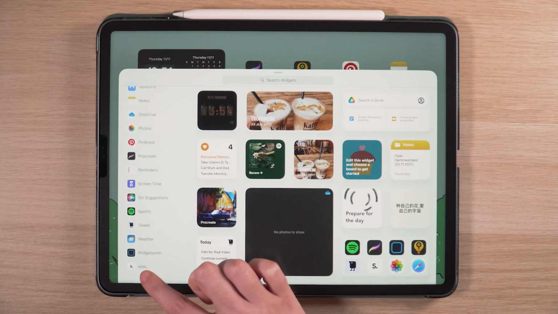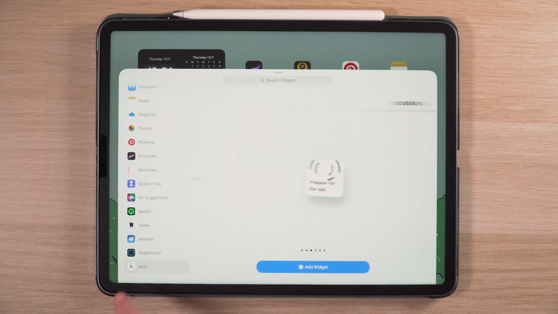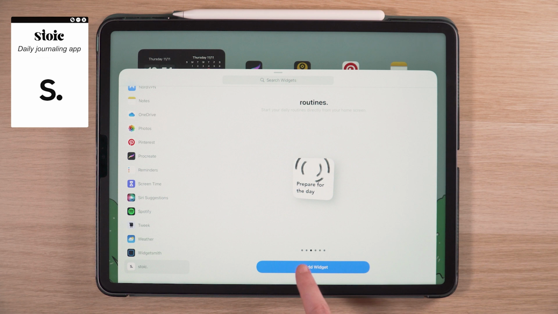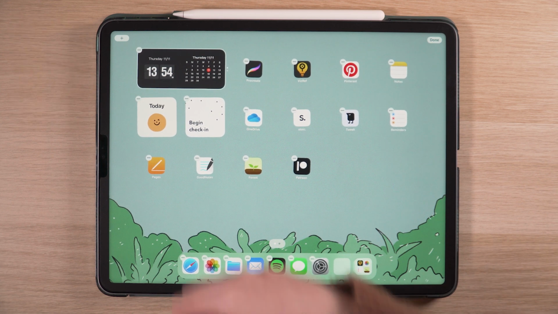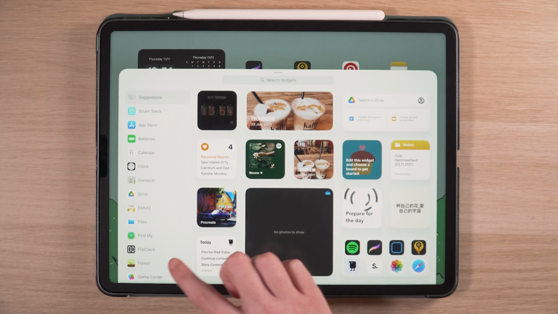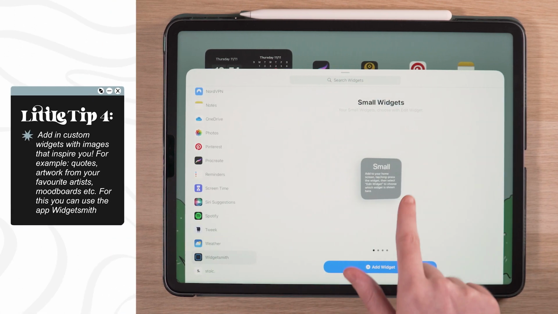For the next one, I'm adding another small widget linked to a daily journaling app called Stoic. This app gives you different self-reflection routines to complete in the morning and in the evening, so I want the widget to be able to access my routines quickly and easily. In the middle, I want to create a large widget that displays an image with an inspirational quote that I made.